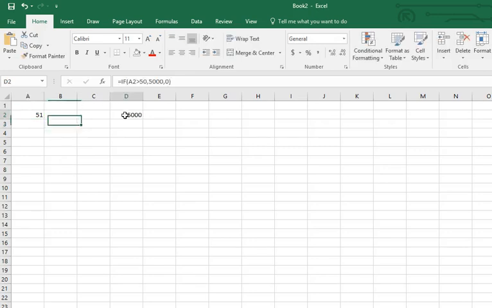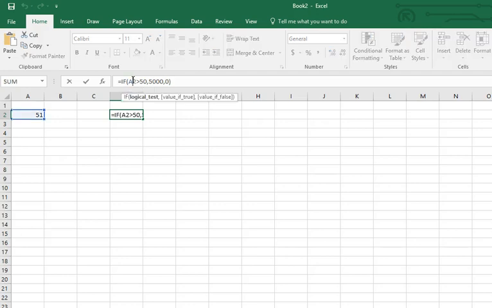So that's a very simple if statement. You need parentheses on both sides, and you say if some logical test is true, A2 is greater than 50, then after the first comma is the answer that will be put into the cell if this is true, comma, this is the number that will be put in the cell if this is not true. So that's a very simple example of how to use these if statements.